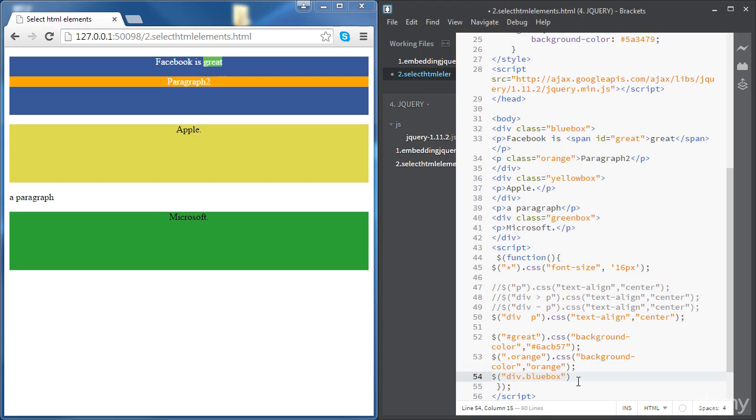Okay, and we want to change the font family. So this can be done using the CSS method. The first parameter is going to be the font family, and then the second parameter is going to be the name of the font family, which is sans serif. Okay, so let's try that and see. And now we can see that the div of class blue box had its font family changed.